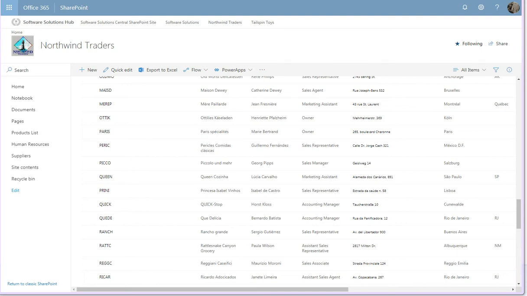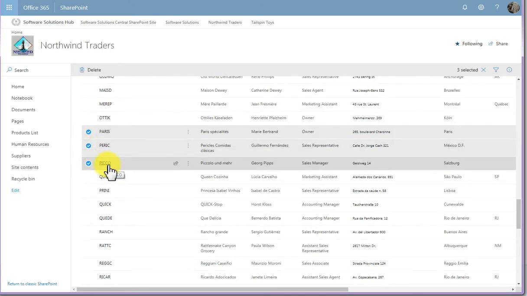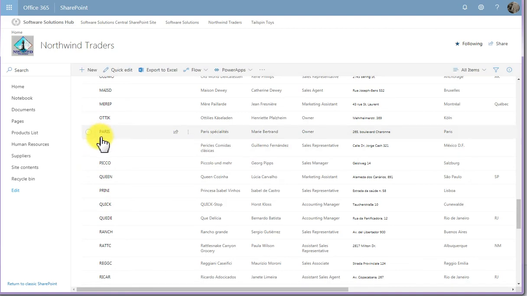Working with items in a list is pretty straightforward. First of all, if you want to select an item, just hit the circle in front of the first column. This will allow you to select one or more items in a list. And likewise, if you click again, you'll unselect those items.